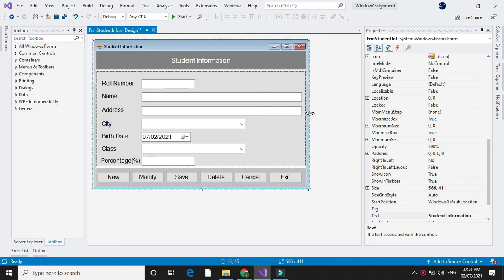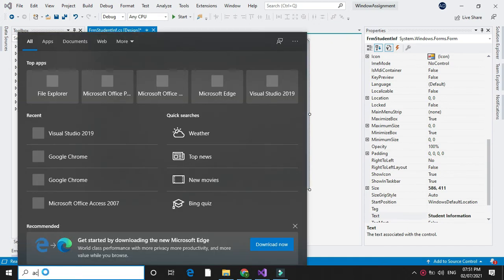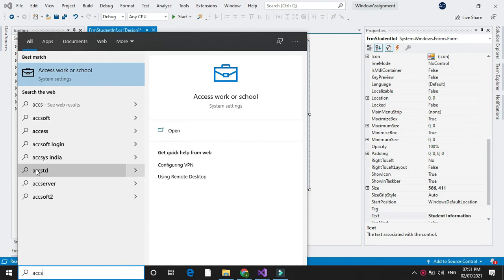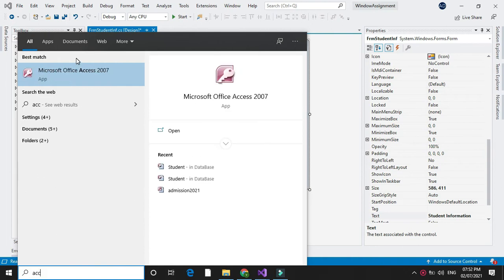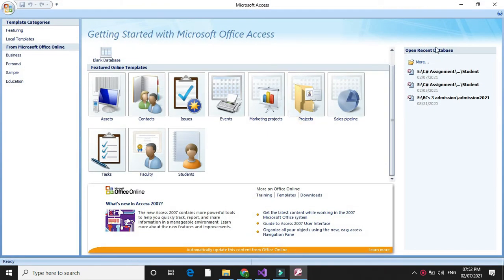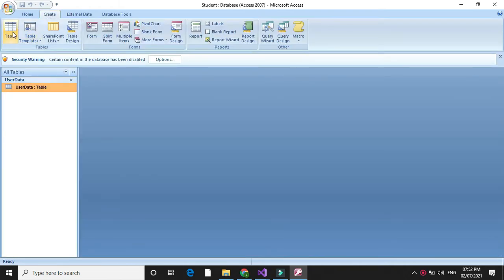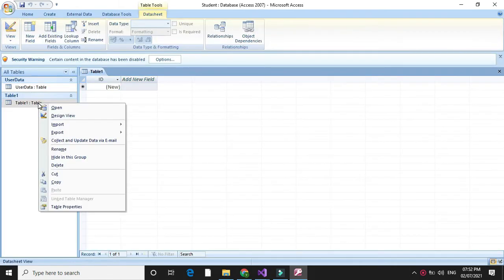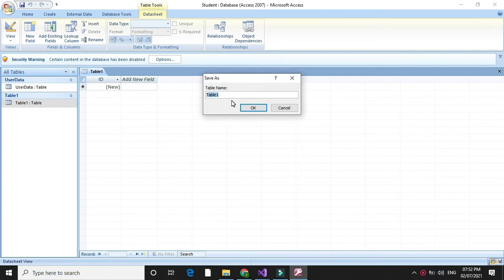Now we have to create the table for this form, so I will open Access. And here I will open the database student. Here I will add a new table, which I will open in design view, and I will name it StudentInformation.